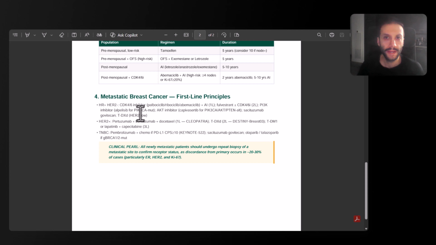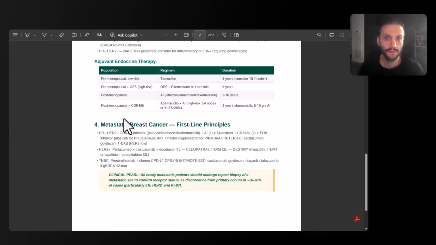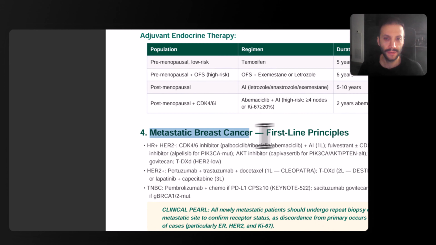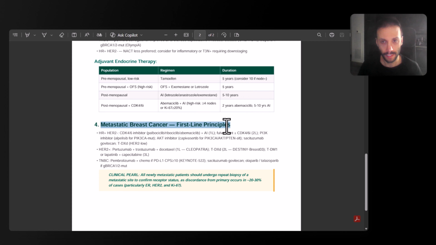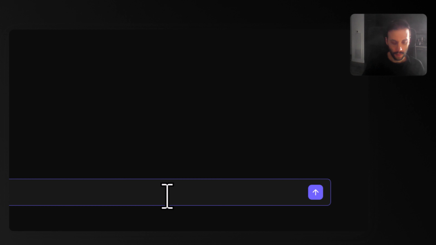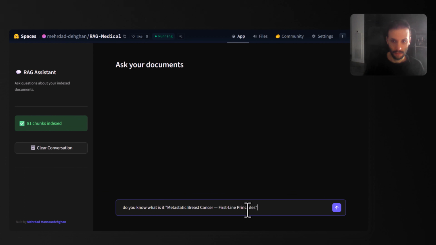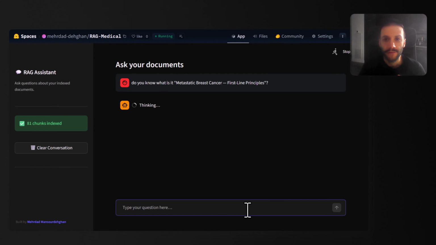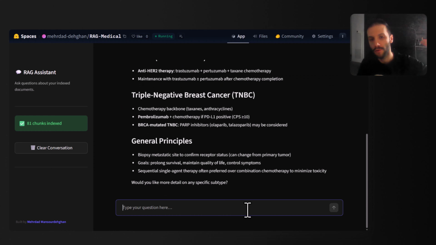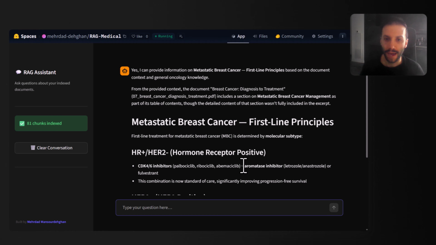For example, I open one document which is for cancer. I just select this section and copy it, and then go back to the RAG model and ask a question about this topic. Okay, here I'm going to ask it, do you know what this one is? And the RAG is thinking, so what is this specific topic that I just asked? And it's going to retrieve from the database and bring it back for me.